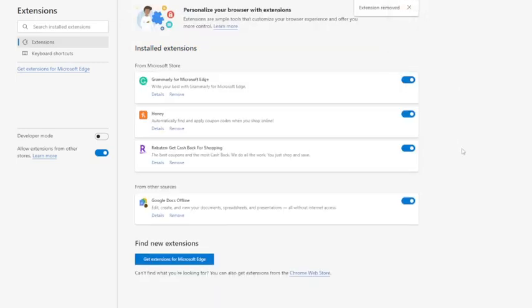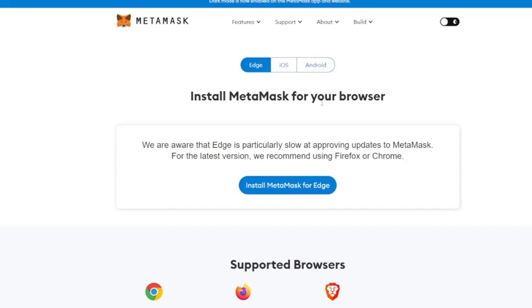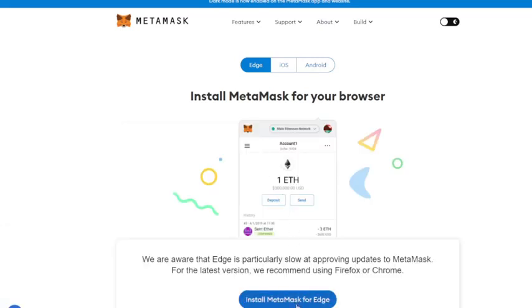So it's removed. I'm going to go ahead and refresh the page. You see he's gone over here, and I'm going to start fresh. I'm going to go ahead and download. So I'm going to install this for Edge.